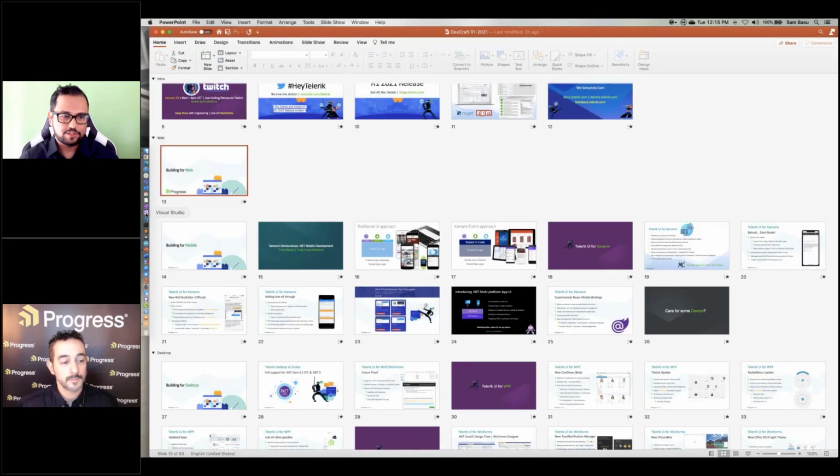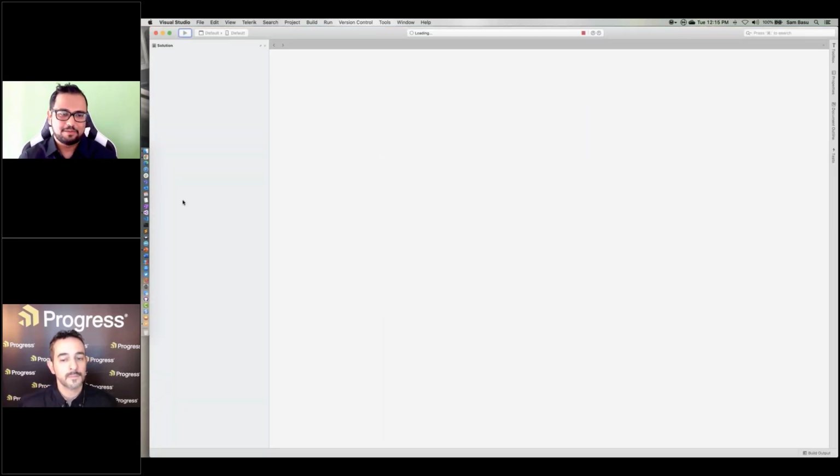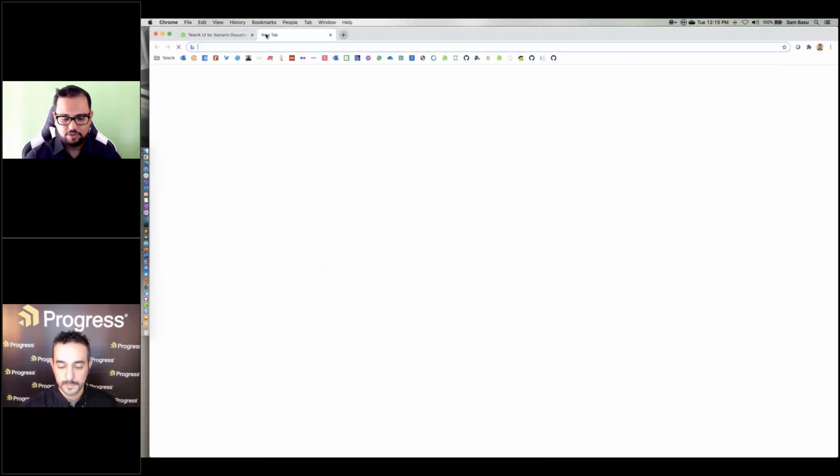Let me pull up Visual Studio here, and unlike Ed, I like living on a Mac because I love to live a little dangerously, but it's fine. For Xamarin, again, it doesn't really matter whether you're on a Mac or a Windows. So what am I showing you here?